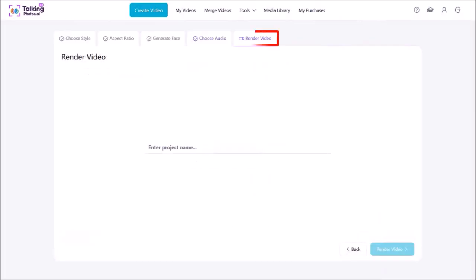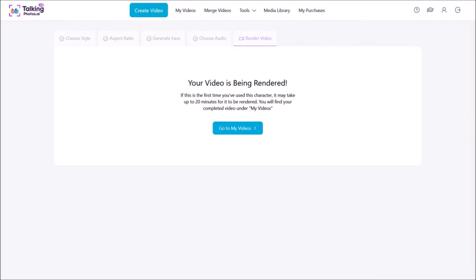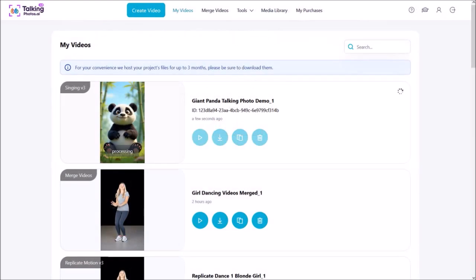In the final step, you render your MP4 video. So give it a project name, and then click on Render Video. It'll bring you to this page, and then you can click on Go to My Videos, where you'll see the status of the video rendering. And then once completed, you can use these buttons to play, download, delete, or clone the project. And this one rendered in about 7 minutes.